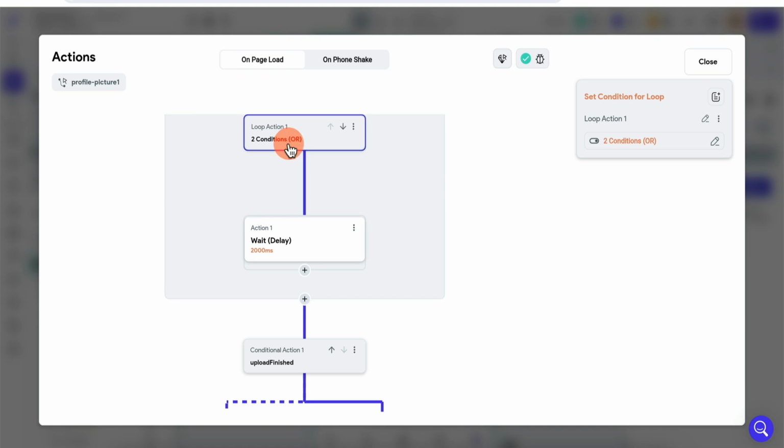This is a loop, by the way, as you can see, loop action. And we're essentially waiting 2 seconds, and we keep waiting. At some point, either it's going to be successfully uploaded, or it's going to get timed out. It's going to time out because of a permissions issue, and that is why we need to catch that scenario.